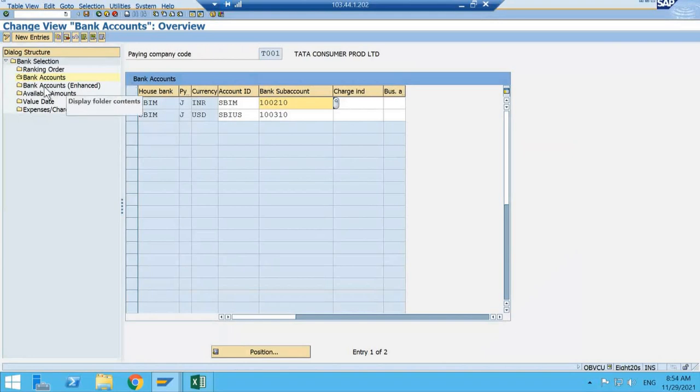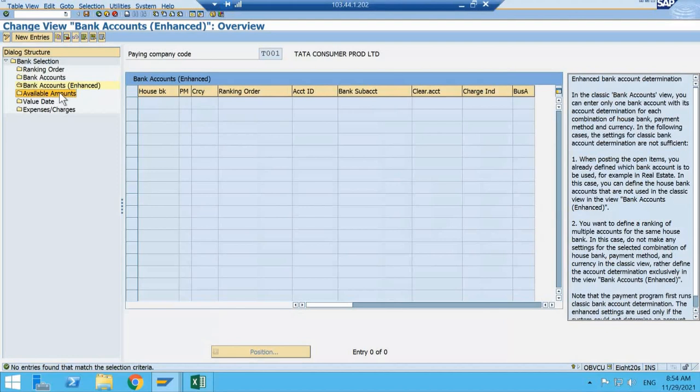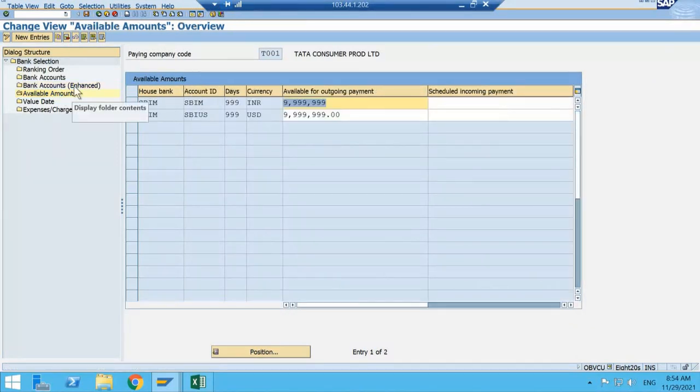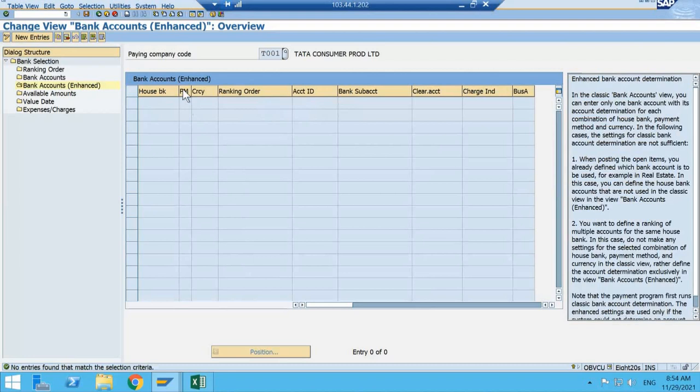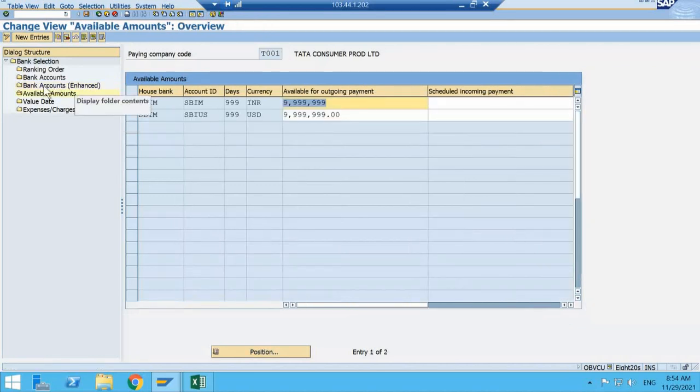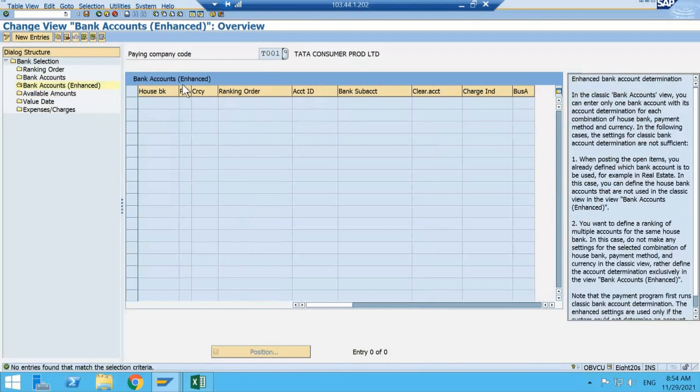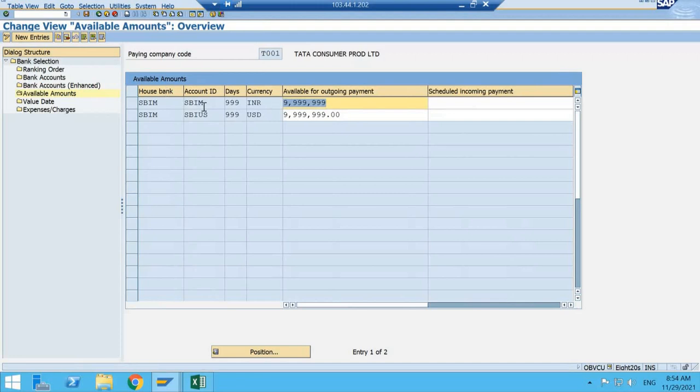Next is available amounts. Either you can use enhanced or available amounts. I will be using available amounts, but the same settings will be there. If I click here, we maintain based on the payment method again. But if you don't want to maintain based on payment method, you can use this setting also. So either you can use the bank accounts or this setting. The only difference is that in the enhanced version you have the payment method, and here you don't have the payment method.